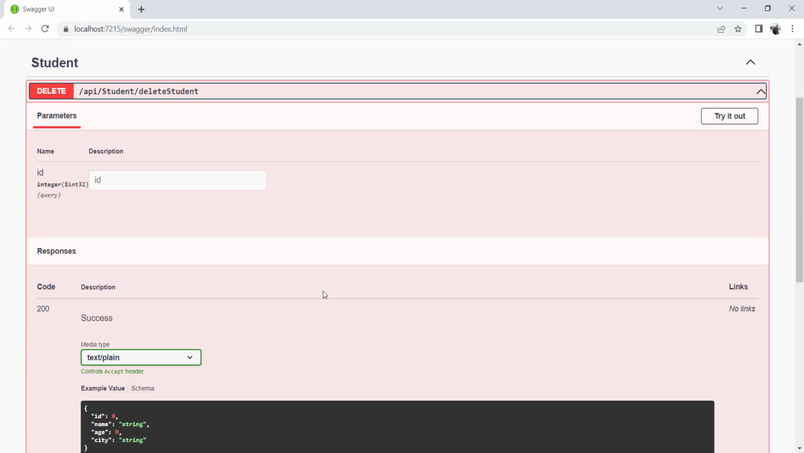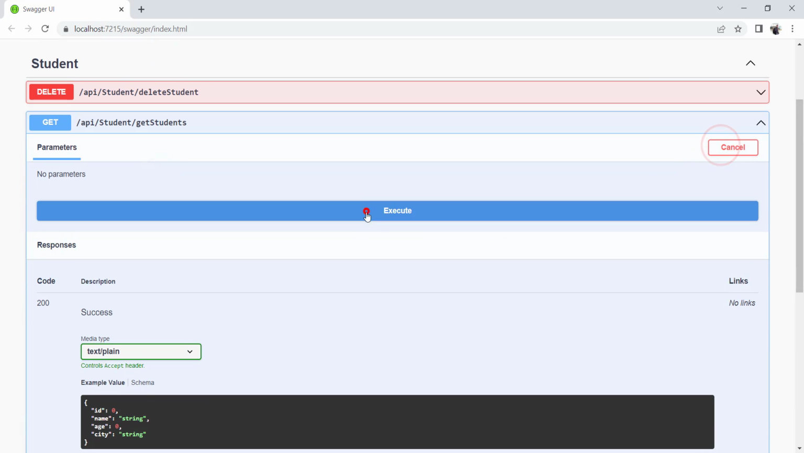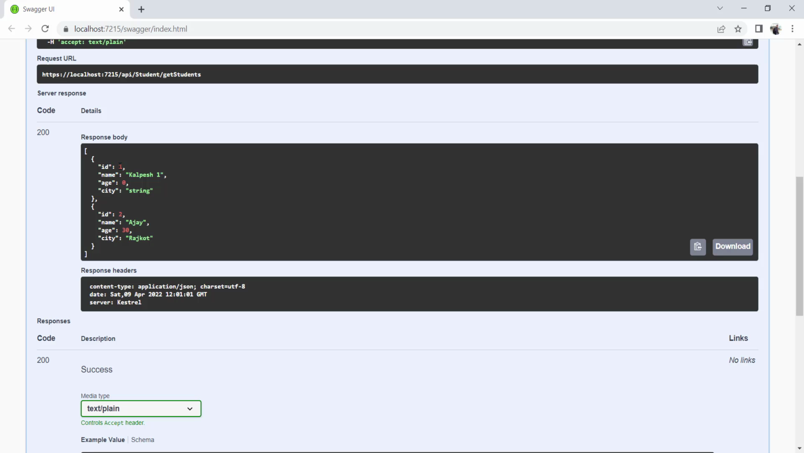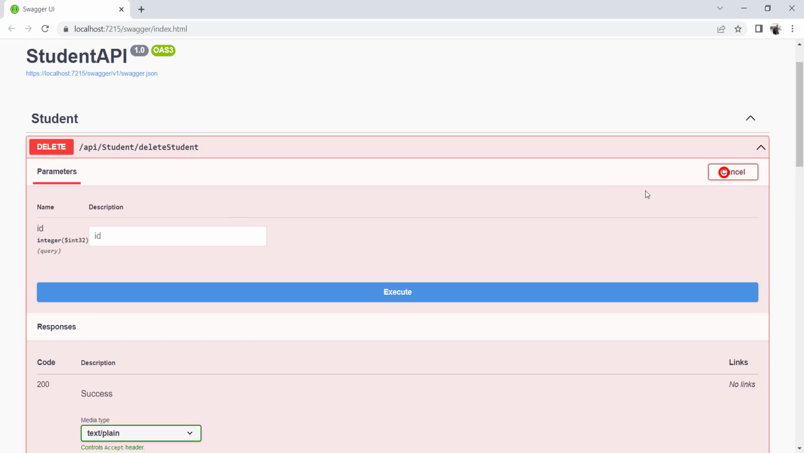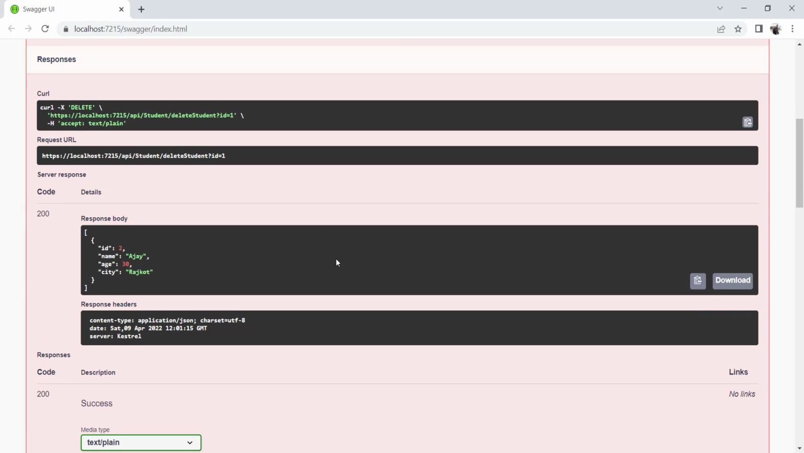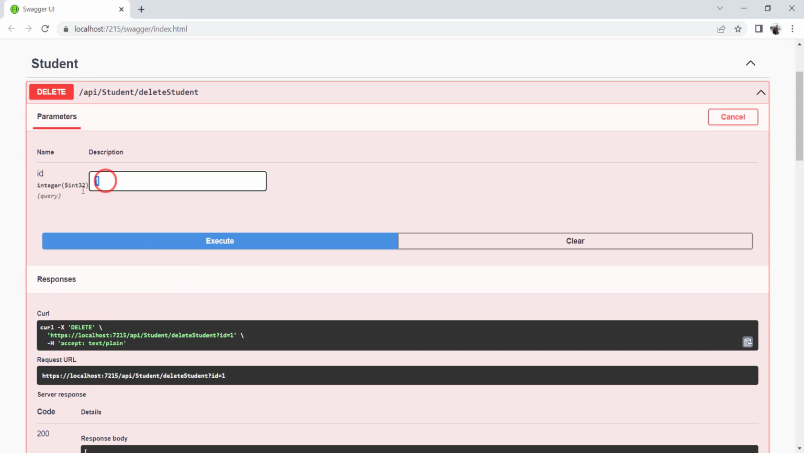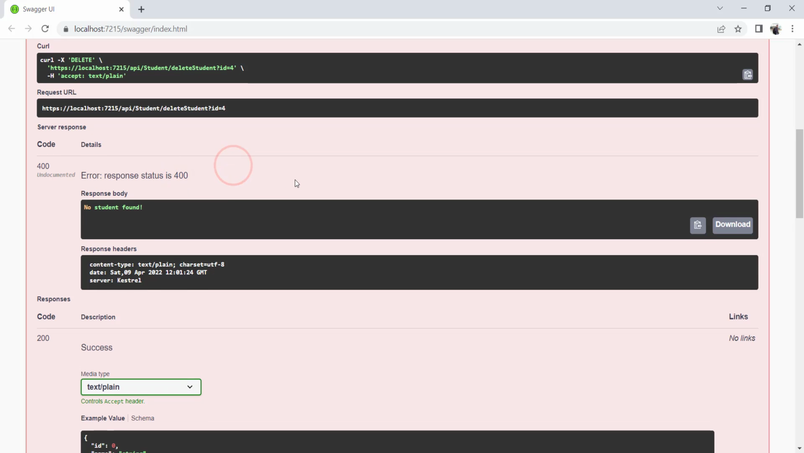So let's check. First we can check get all students and see how many there are. We have 2 objects, 1 and 2, right? 1 with culpes 1, 2 with Ajay. So we can delete the first one here. We can try it out. We pass the 1 ID and it's deleted. Now we have only 2 with Ajay. If we pass something which does not exist, like 3 or 4, let's check what happens. Okay, it gives no student found. That means a 400 error, right?